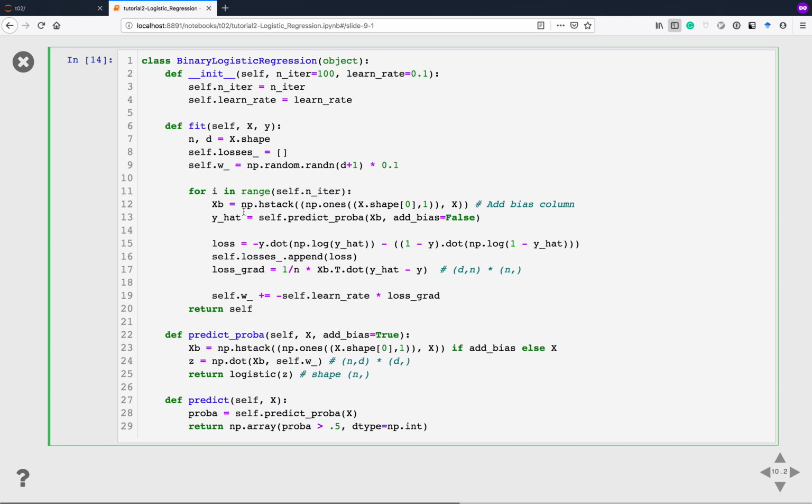So again, I took my data and calculated the probability of each sample being class 1. This is the y hat, using my current weights. Then I calculated the loss and its gradient, and using the gradient, I'm updating my weights. So this is the gradient step here. And we have some learning rate, which should be a small number, so we don't make large steps.